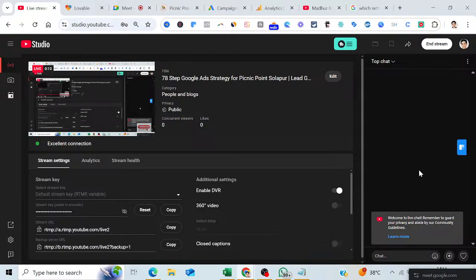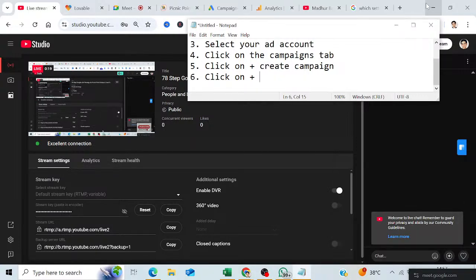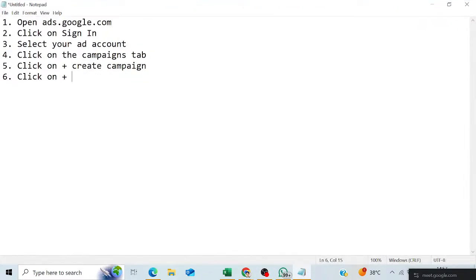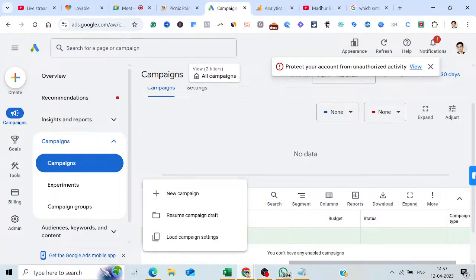Okay, yes, all right, cool. Okay, so now what we discuss here is, first thing is you have to open ads.google.com, then click on sign in, then select your ad account, click on plus campaign tab, then click on plus create campaign, right? Okay, so I go back to my Google Ads account here. Okay, here it is. Then click on plus new campaign here.